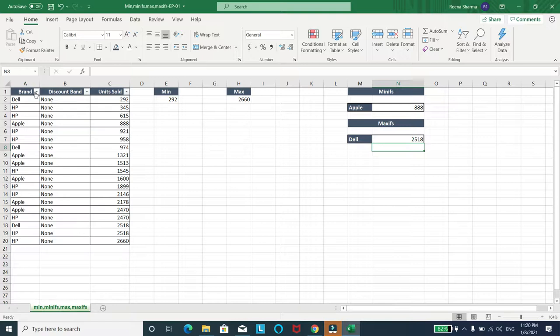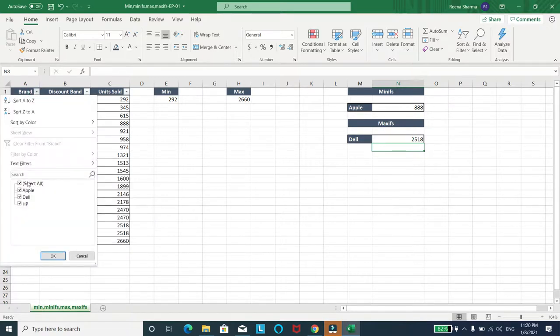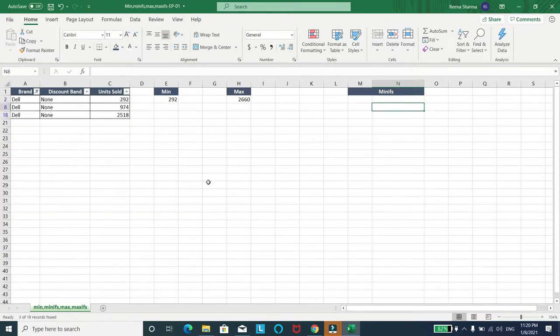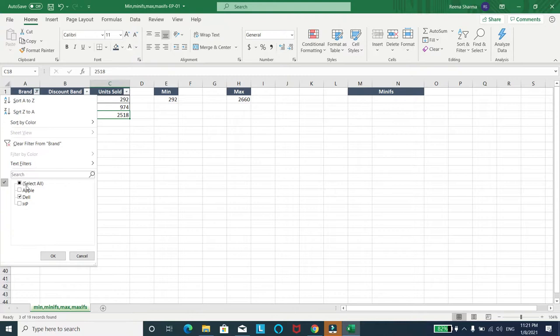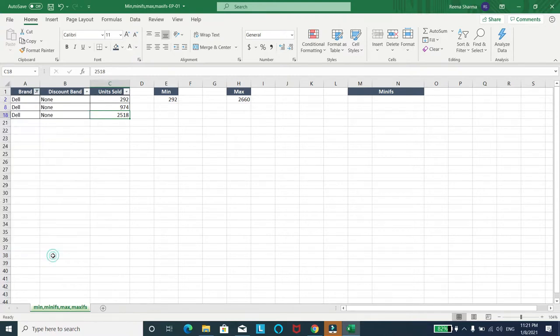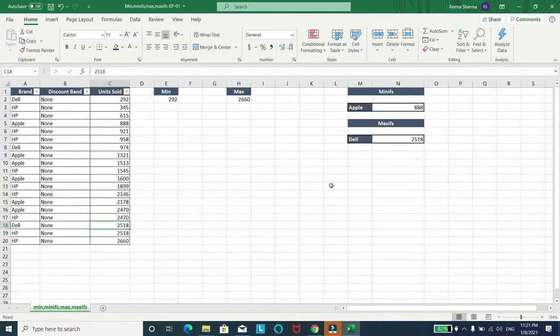So let's apply the filter on the Dell brand. Here, press OK. And you can see here 2518 is the maximum units sold for the Dell brand. Let's clear the function.